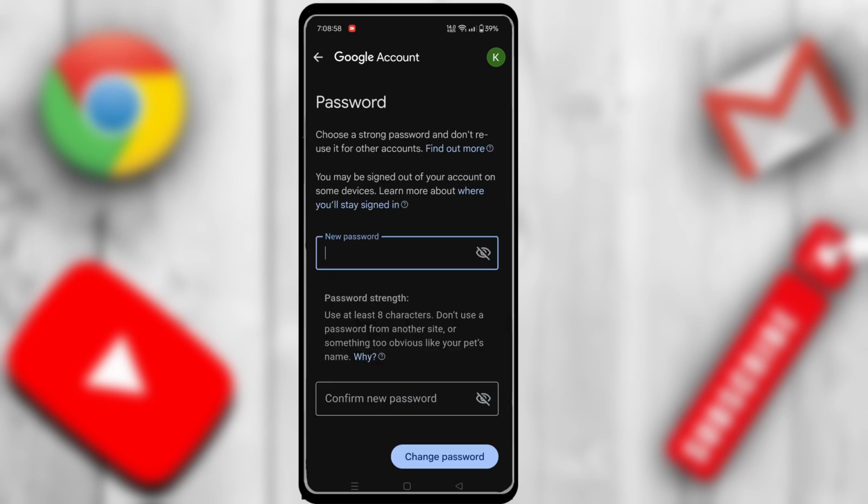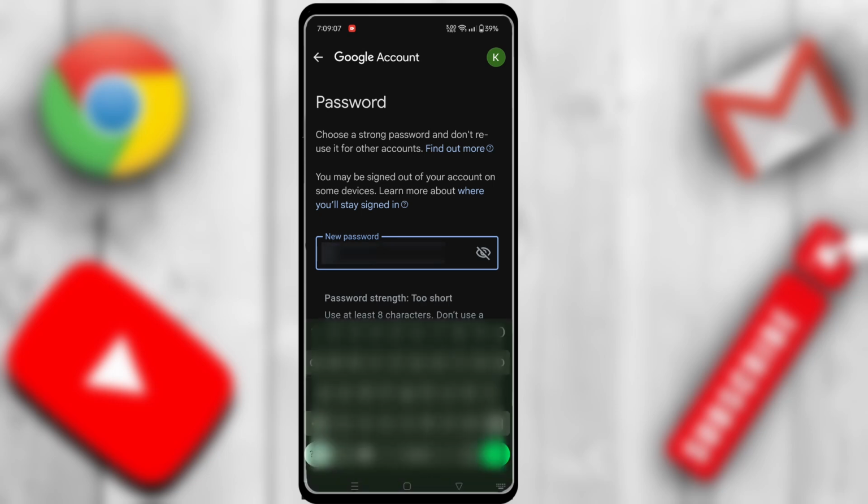Now you can see that the option to create a new password has appeared. Create your password here, but keep in mind that the password must be a combination of letters, numbers, and symbols to make a strong password, or try to create a type of password that nobody can crack.